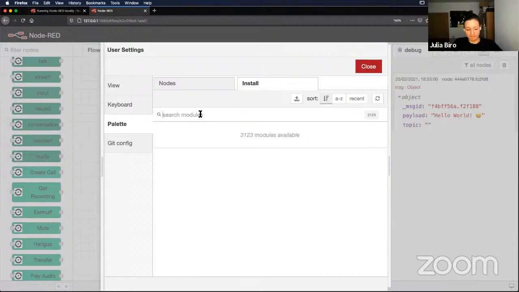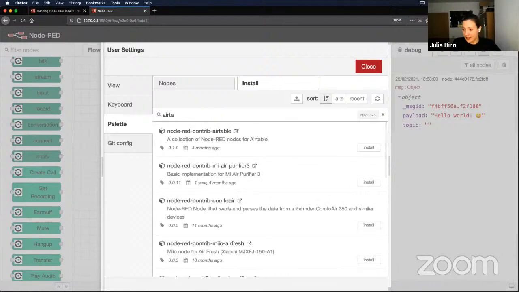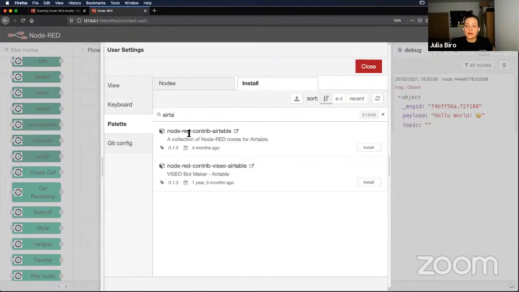For example, Airtable. Yes, and you'll see node-red-contrib-airtable. That is a naming convention, and that would probably be the official package. If you would see node-red-airtable, that would mean that it's not contributed by Airtable. It was written by people who wrote Node-RED.